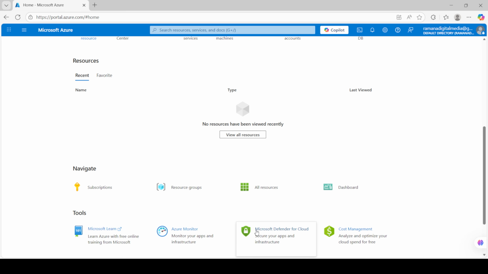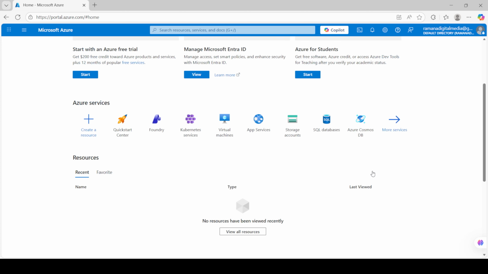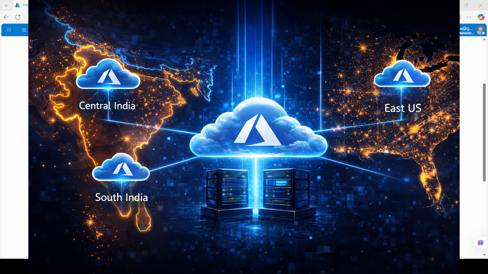Okay, remember this always. Now next we will see very important ones like virtual machines, app services, storage accounts, SQL. And before that there is a region. Region means where the server is physically located. Example, Central India, South India, East US. Choose the region close to the user for speed.